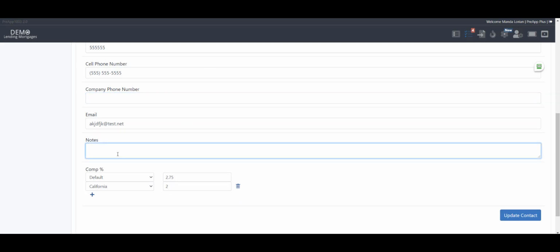Now down here in the notes section, this is where you can put different product information, you know, non-QM, QM, great government lender, whatever you want for your notes. It's always helpful, obviously, for your loan officers.